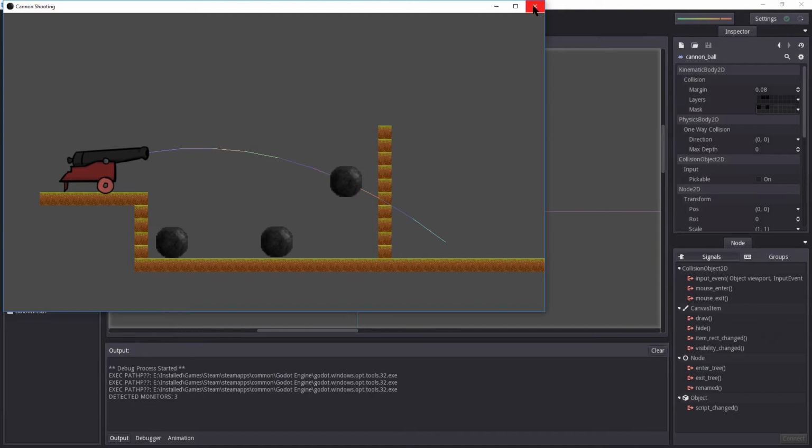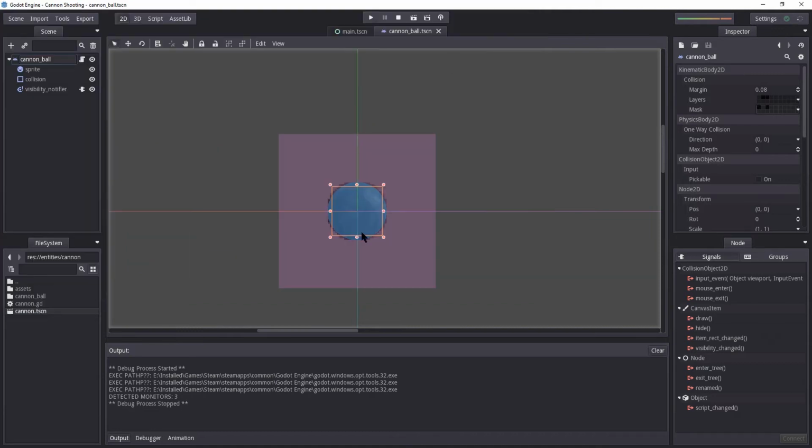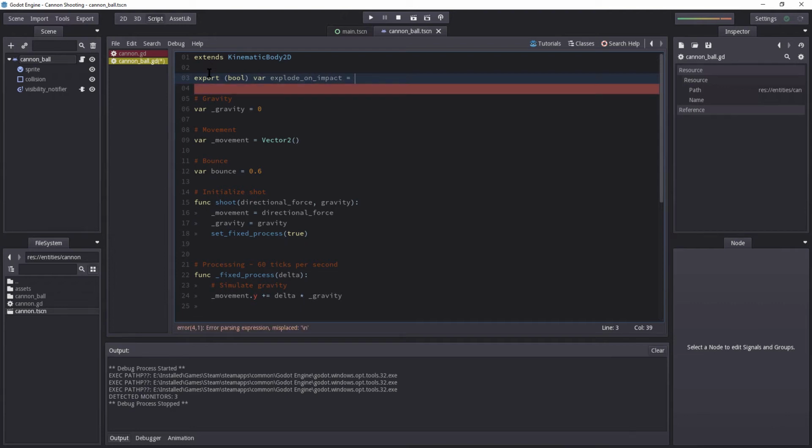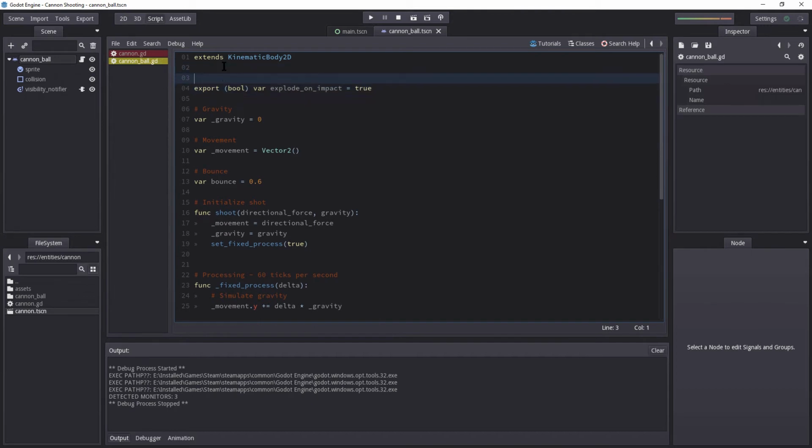Which should be the case. And it does, good. So, what if you want the cannonball to destroy on impact? Well, let's create a bool for that. So I'm gonna create an export, and that'll be a type bool var explode_on_impact. And by default, you may not want it to do so, or you may want it to. Either way, I'm just gonna set a default value. So I'm gonna set it to true for now. So, how do we handle this? How do we manage this?